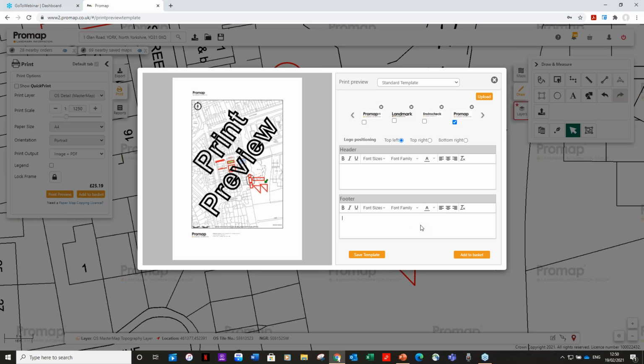With your headers and your footers, you can just type those in there. Again, amend them as you want to. So if you want to make your text bigger, if you want to have the text centered into the middle, you've got the option to do it. So I've applied all of that there.